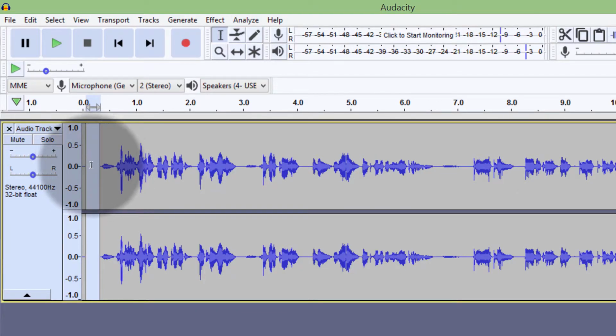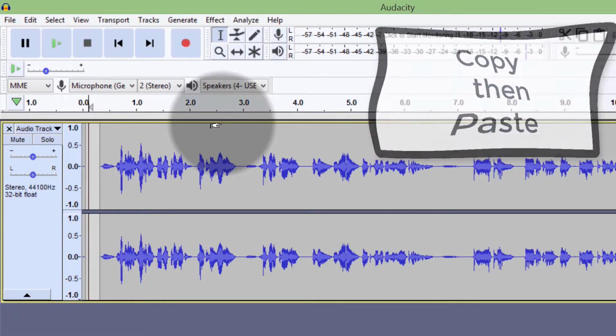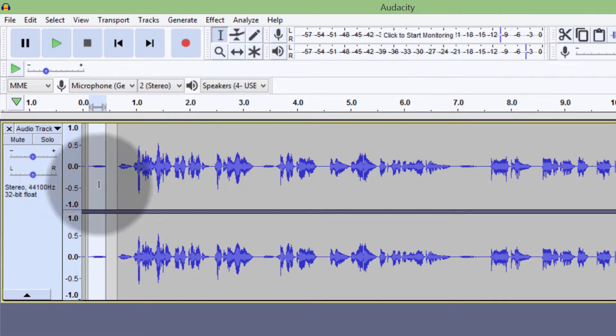What I can do in this case, if I want to add some audio here, is select audio from somewhere else and press Ctrl C, then come here and do Ctrl V, and this way I'll be able to merge two audios.